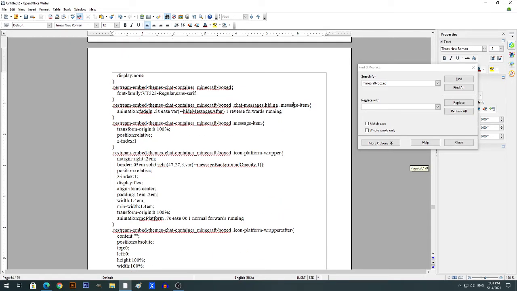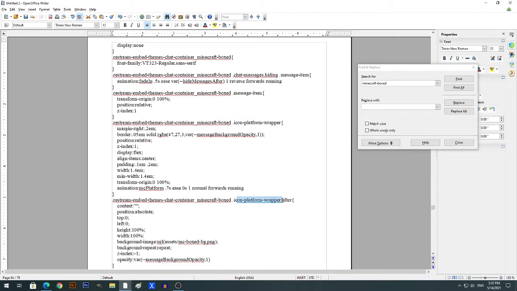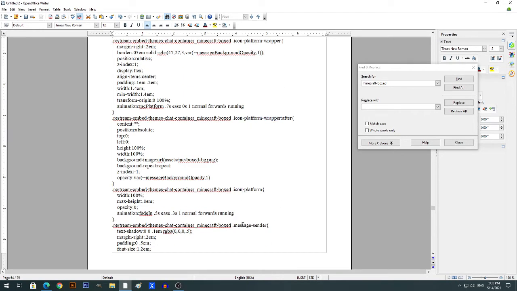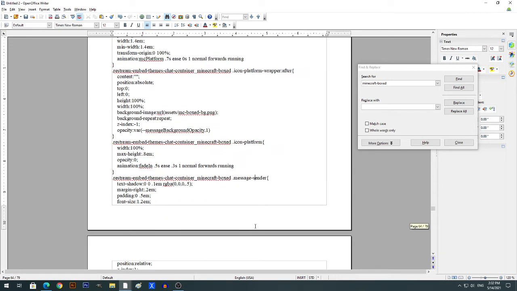And so we have message item, the platform wrapper, icon platform wrapper after, icon platform message sender. If you have a coding background, this is probably fairly easy to figure out. But if you don't have a coding background, this could actually be kind of difficult to figure out. Okay, so I'm going to walk you through what I did to make my chat a little more interesting.